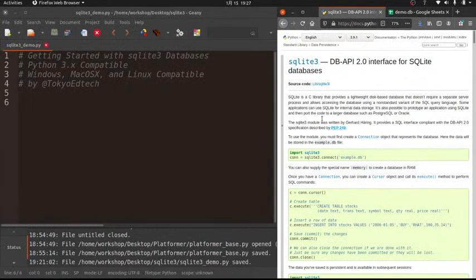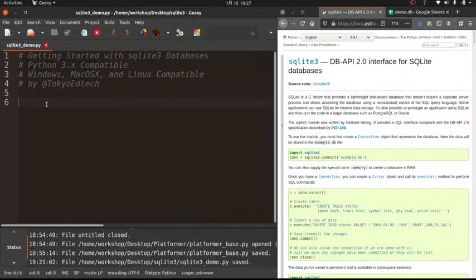So you can see here, I'm just going to be following along in the documents. And I'll put a link to that down below. So let's go ahead and start writing some code. And you can see over here, the first thing we need to do is to import sqlite3. So that will import the module into Python, then we can use it.